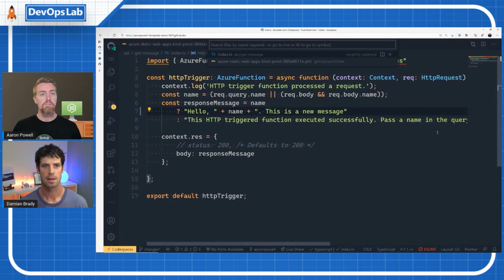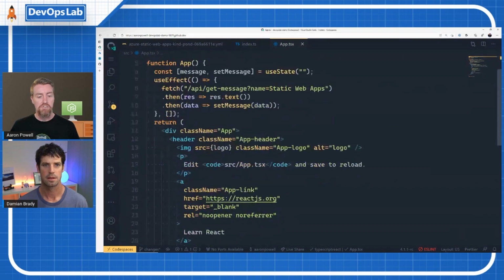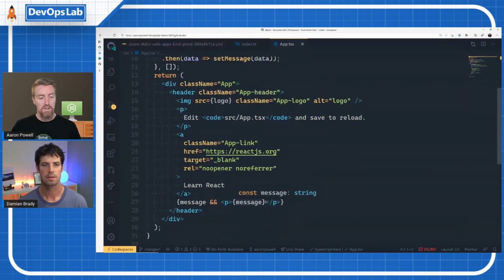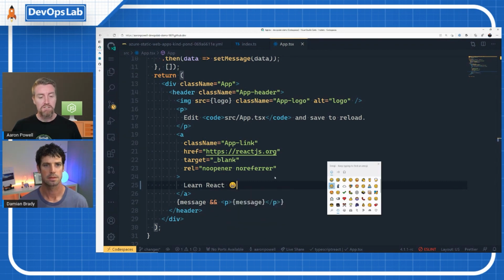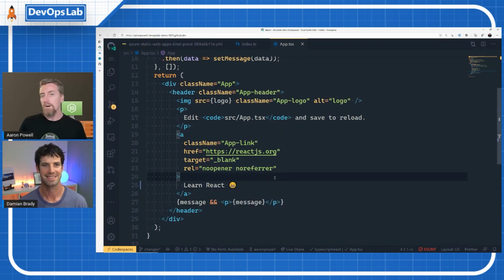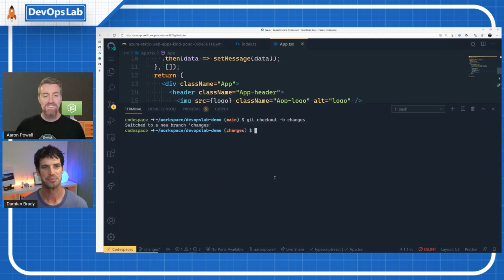And I'm also going to jump over to the app.tsx file, and we'll just update our React application a little bit. We'll pop in learn React, and we'll put a smiley face on the end. Really high value changes that we've got in our application code base here.